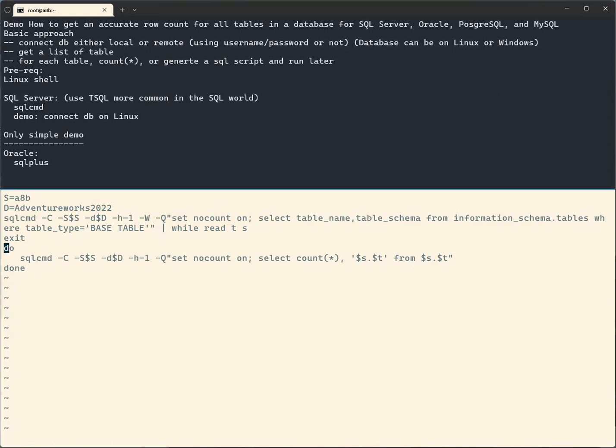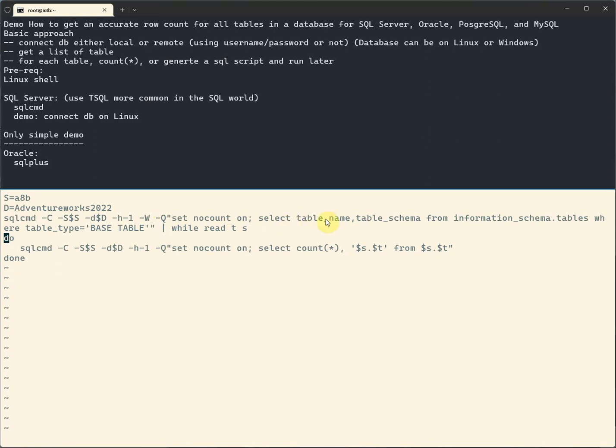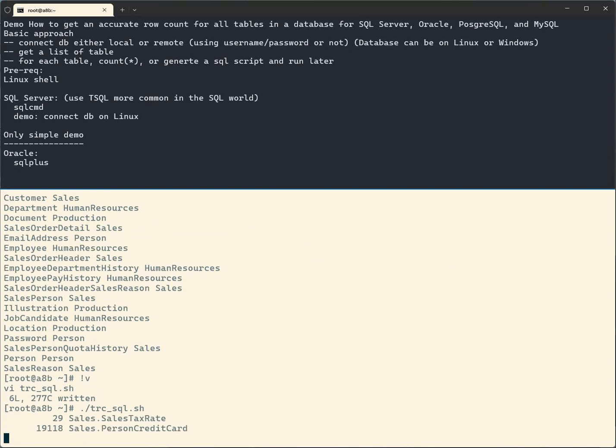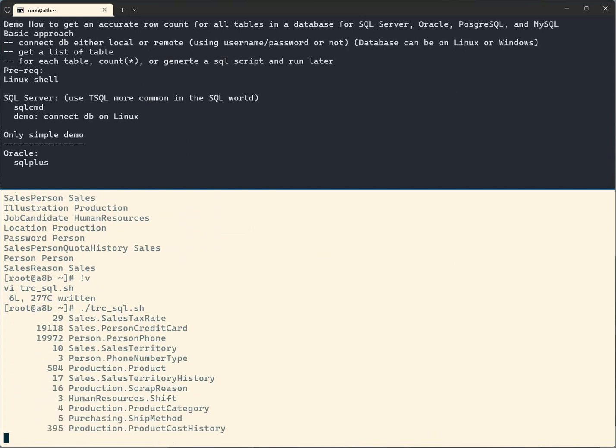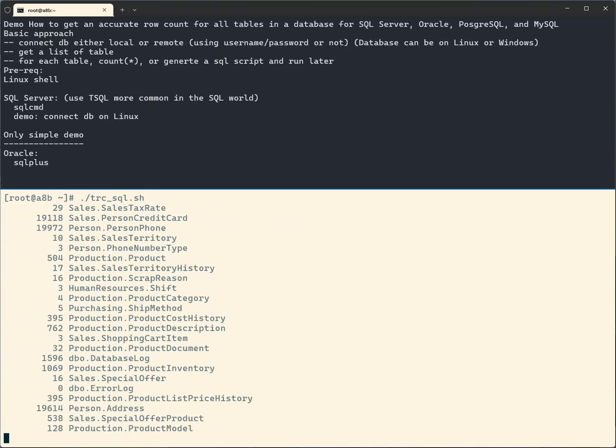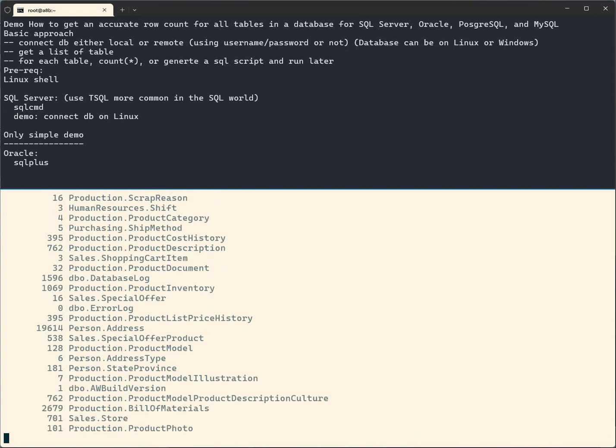And after that, now we're going to do the loop. The first one we get is the table name, the second one is the table schema. Then we construct a while loop, and then we run the command again, same thing, connect to the database with those options, then just run a count star against the table. Okay, now let's try one more time. Then you can see it gets the table row count for each table.